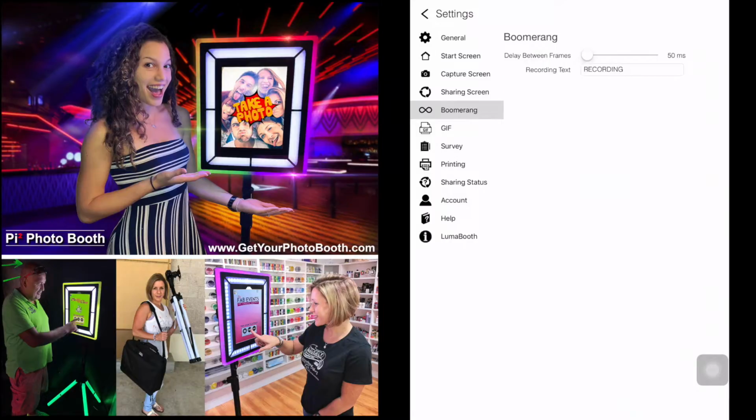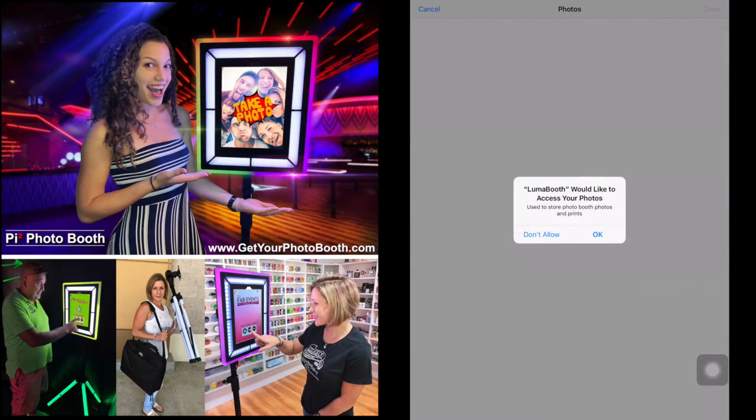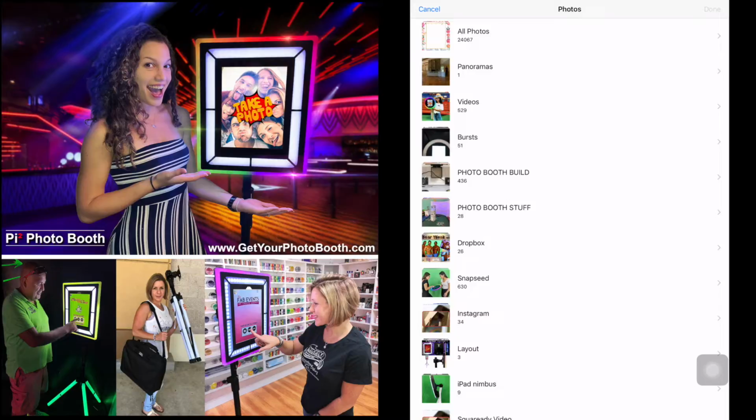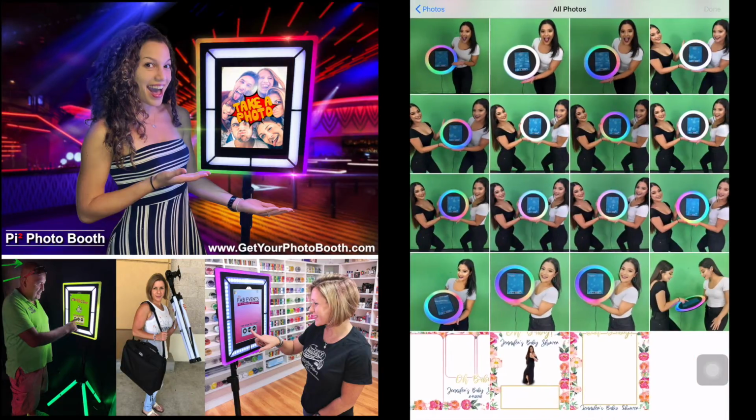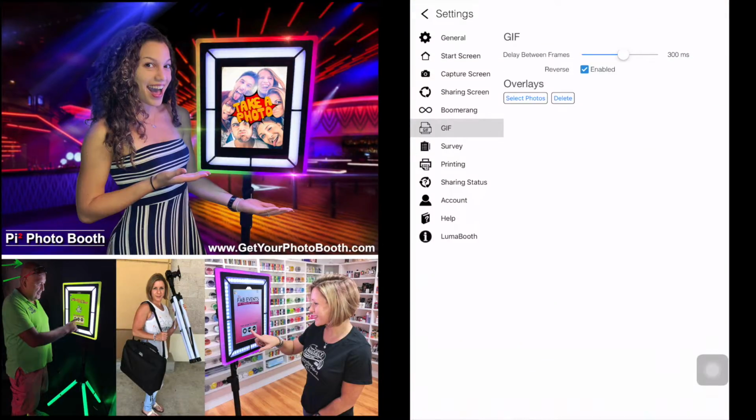And then you have boomerang. I just leave it as it is. Don't touch it. GIF or GIF, however you call it. That's on here. So overlays, same thing. I make my own. Once I make it in Photoshop, I email it to myself as a PNG. Let's go to all photos, and then we'll open that up. Click done, and it'll pop in down here.